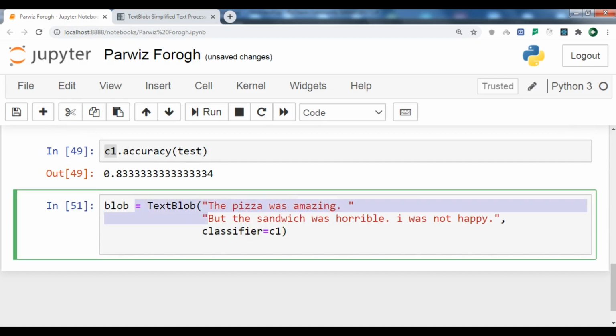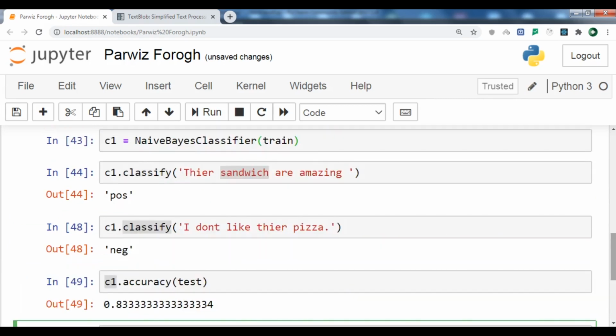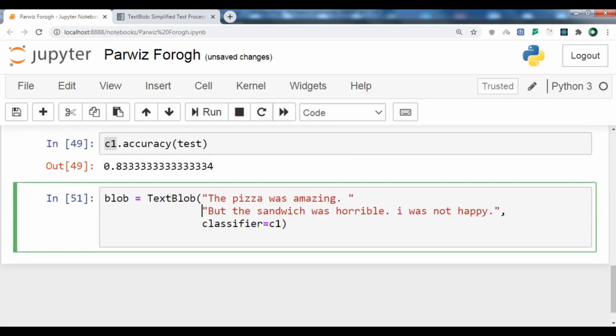Okay, now this is my example. I have created a TextBlob: the pizza was amazing, but the sandwich was horrible. I was not happy. And you can see I have said that you can pass the classifier into the constructor of the TextBlob, and in here we have classifier, and we need to add our classifier in here. So this c1 is our Naive Bayes classifier. Now let me just run this.